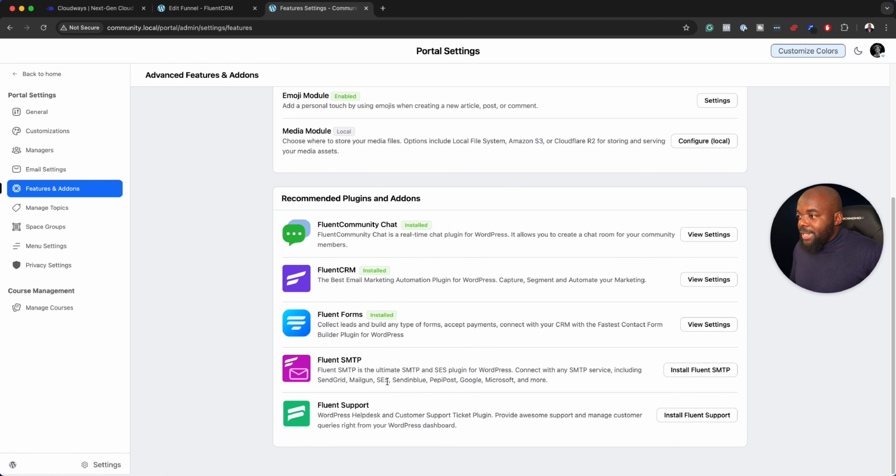And what we need now is Fluent SMTP. But this process, I will show you in another video, because this is quite a lengthy process. You need to set up Amazon SES, and this is what controls all our emails, and it is very, very easy to use. But the video will be very long, because this takes quite a bit to set up.